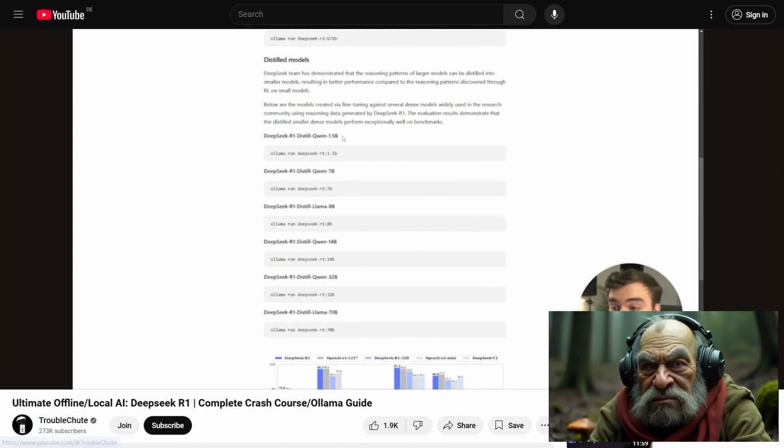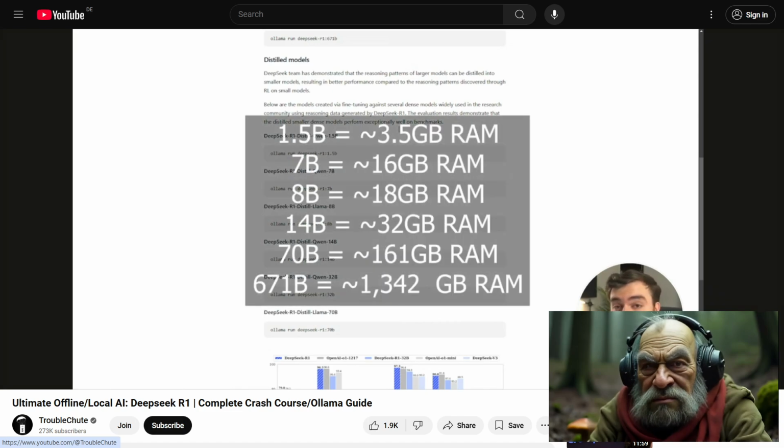We have DeepSeek R1 1.5B, 7B, 8B, 14B, 32B, and 70B. These are all distilled versions of the model, which essentially run on lower RAM and VRAM systems. Now, as long as your system has enough combined VRAM and RAM, you can run pretty much most models here. However, if you're looking for speed and you have a powerful graphics card, there's a couple of things to think about. If you have around, say, 8 to 12 gigs of VRAM, you should be able to run the 1.5B model completely out of VRAM, and it should run really quickly.